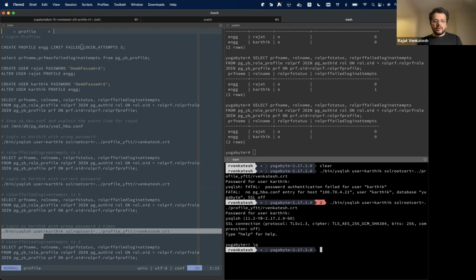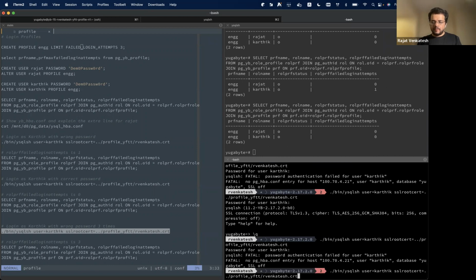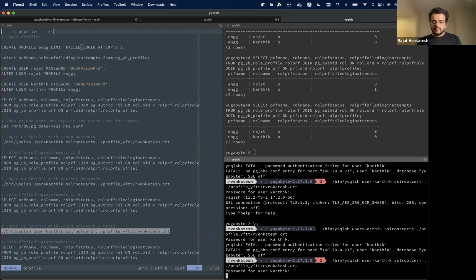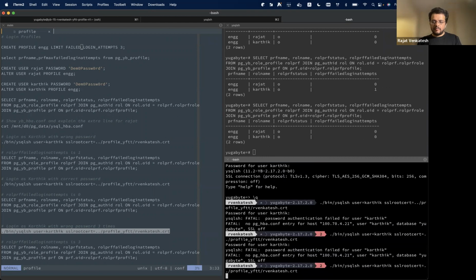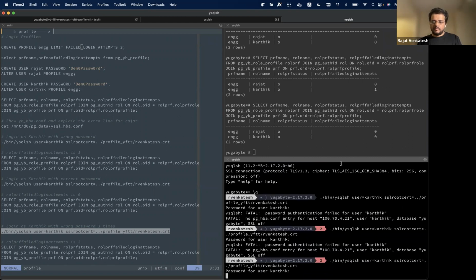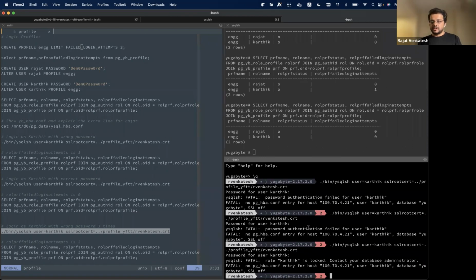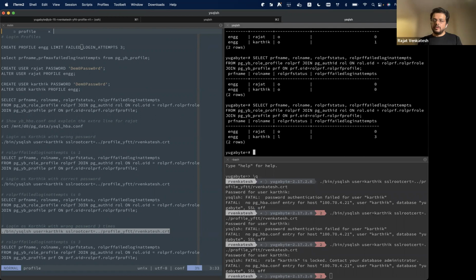Next, let's have 3 failed login attempts, and then the account gets locked. I'm going to provide the wrong password 3 times. You'll notice that there's a different error message, which says that the role Karthik has been locked, and you have to contact the database administrator. If we go back and check the catalog table, you'll notice that the status has moved to L, which specifies locked, and the number of login attempts is 3. It's pretty awesome.